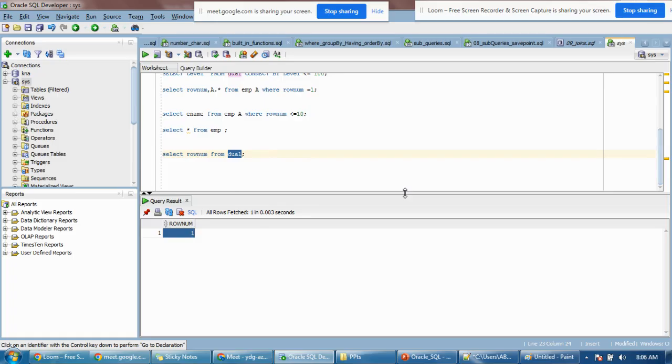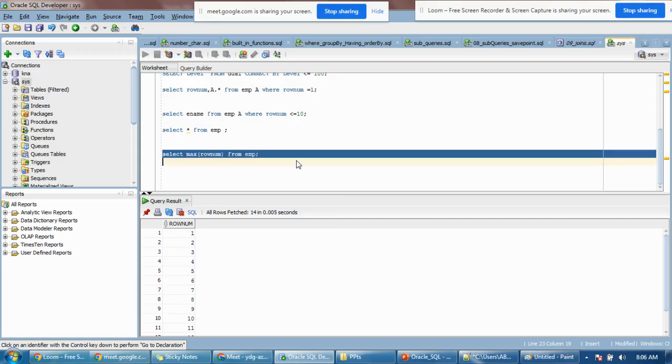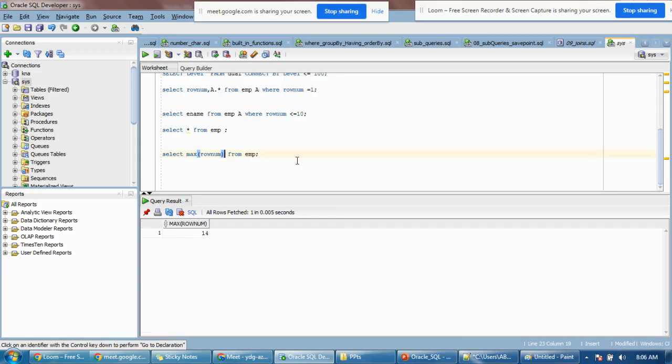If you have some other table, like the EMP table, how many rows are there in the EMP table? 40 records, 40 rows. So it will show 40 row numbers. It limits to the count of this. If you want to check the count, simply check the max of row number. That's it. This is also a count.